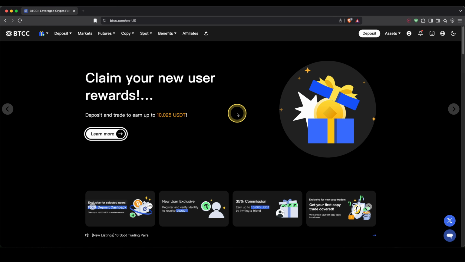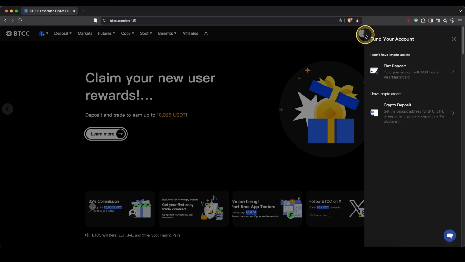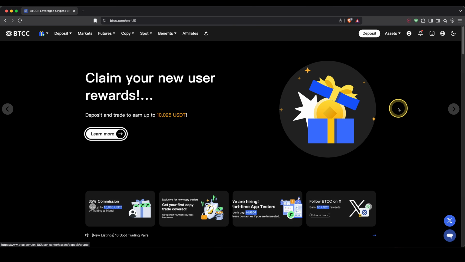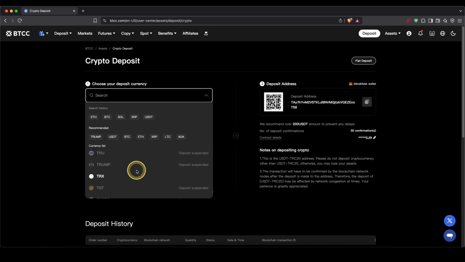Alright, so the first thing I want to show you is how you can easily deposit money. First, how you can deposit crypto, and you can easily do that by simply going up here to deposit and then clicking on crypto deposit. Then up here you can choose the cryptocurrency you want to deposit, for example Bitcoin, Ethereum, whichever cryptocurrency you want to deposit. There are many of them in here.